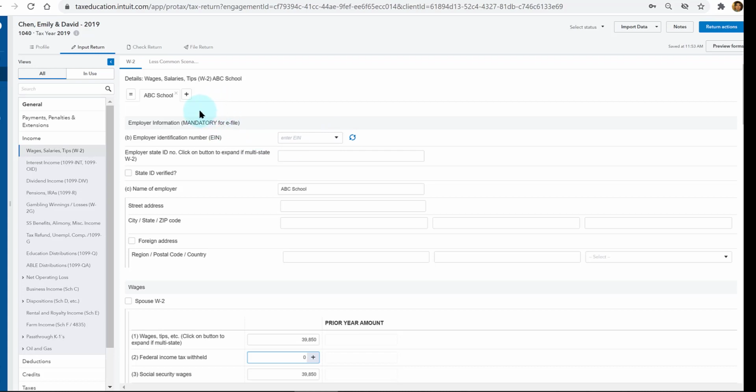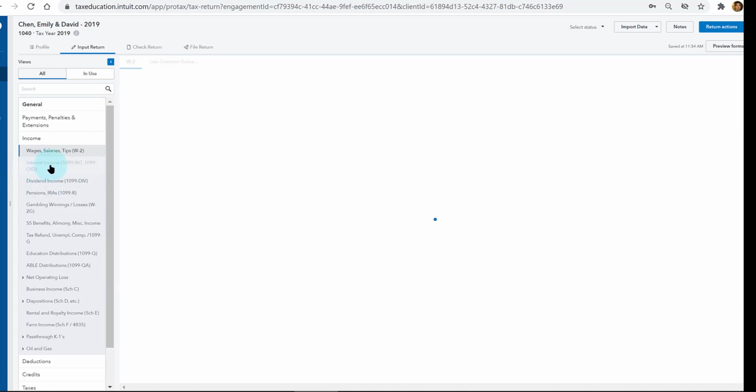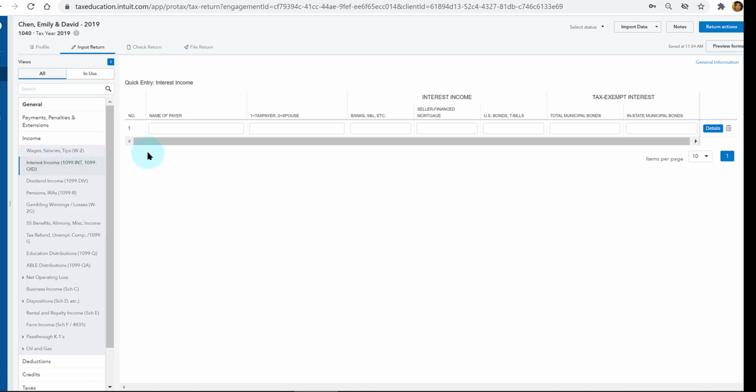If you have another W-2, you would click on this plus button to add another tab, again making sure you have the correct taxpayer or spouse identified for that W-2. Now, the only other income we're told that the Chens have is interest income, probably the second most popular type of income. If I click on this button here, instead of different tabs up here, you have one row for each different source of interest income.